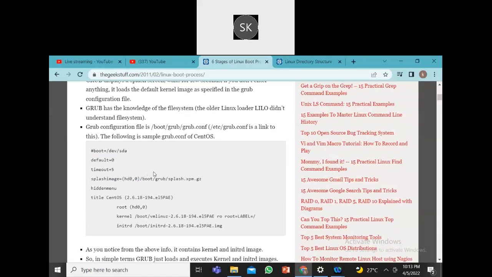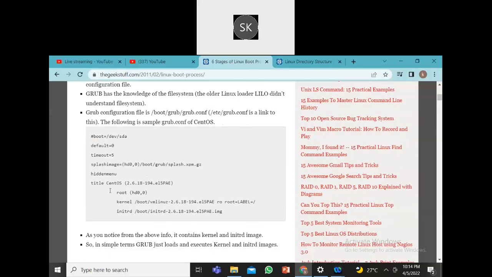It means it will look for the first kernel file. If you have two or three kernels, you can select which to boot. If you want to boot the first one, you select default 0. If you want to boot the second one, you change the value from 0 to 1. That is about default, and timeout I already told you. Root is the local disk, the root file system on the hard drive. Then the kernel image, the boot vmlinuz file, is inside /boot. The initrd image file is also inside /boot.